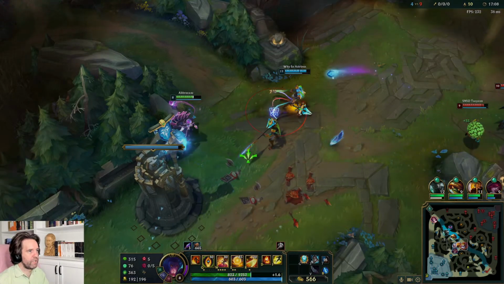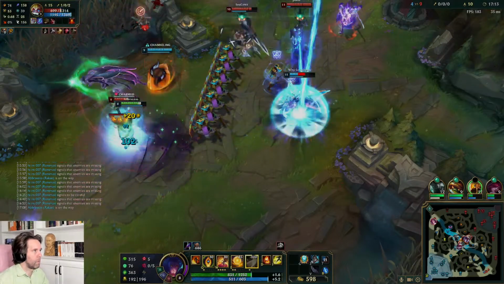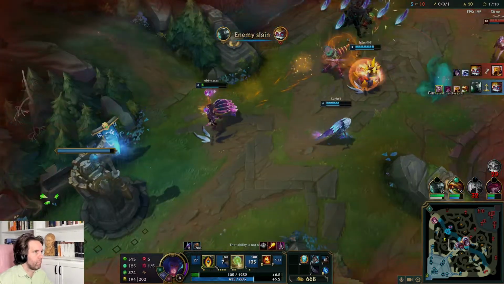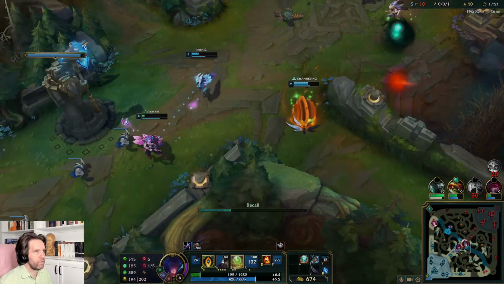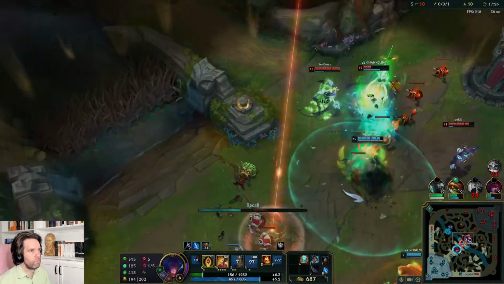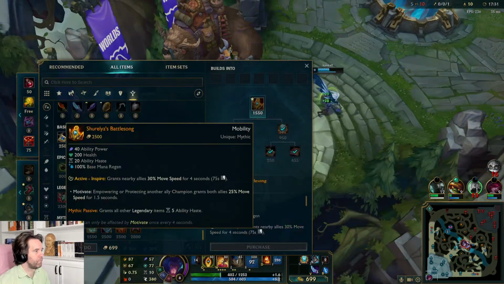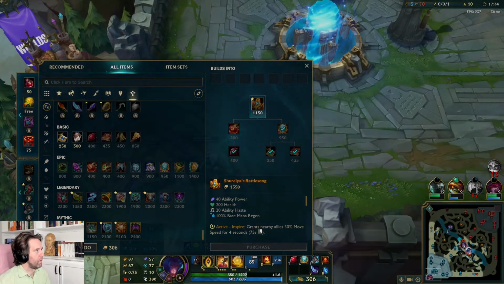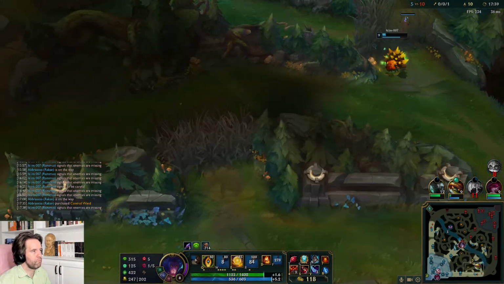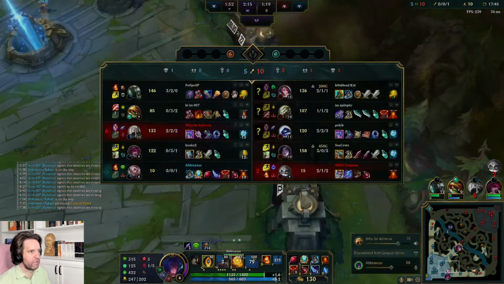Rammus is looking for a flank, I think. You going somewhere? Fuck. Xayah ulted out. Keep them distracted. That shouldn't be a problem. Never mind. Yeah, the Kai'Sa hurts, man.